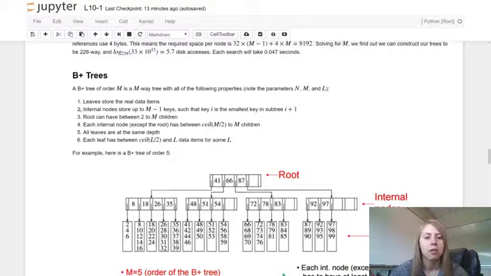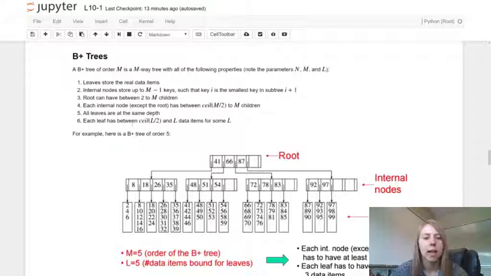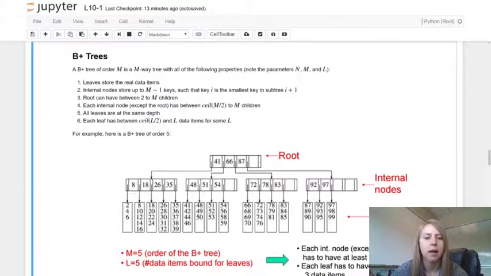Number 2, internal nodes store up to m minus 1 keys, such that key sub i is the smallest key in subtree i plus 1. The root can have between 2 to m children. Each internal node except the root has between the ceiling of m over 2 to m children. All leaves are at the same depth, and each leaf node has between ceil of l over 2 and l data items for some l. And we'll talk about how to compute l.